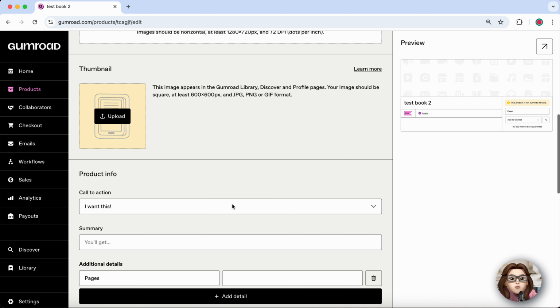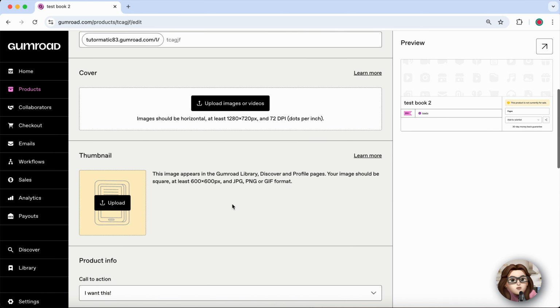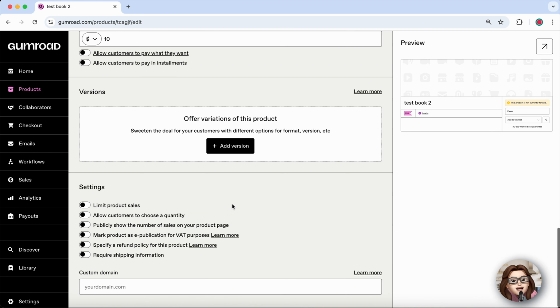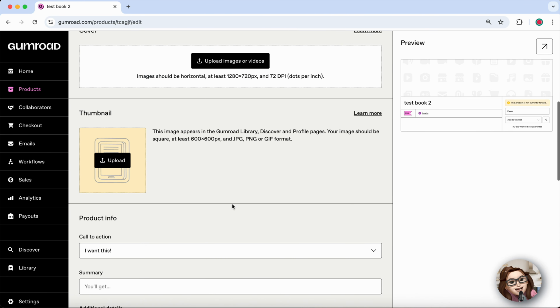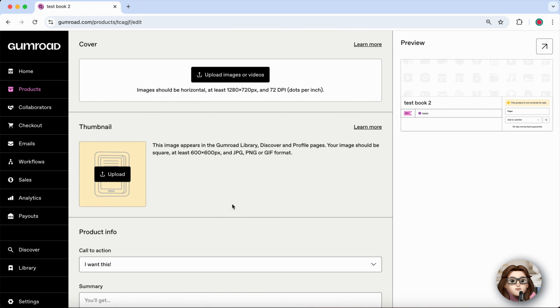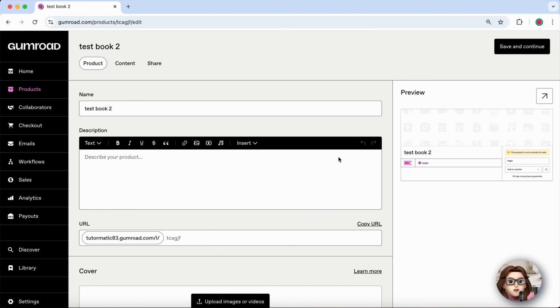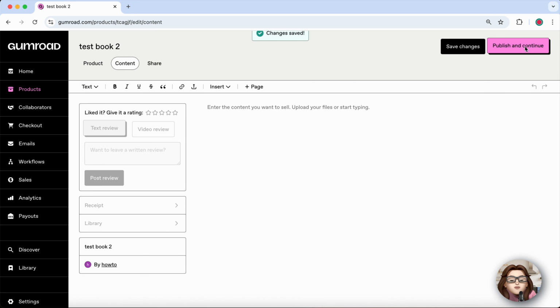After that, upload your actual ebook file. Make sure it's properly formatted for easy access. Double check all your details, and when everything looks perfect, click Publish. And that's it. Your ebook is live on Gumroad and ready for the world to discover.